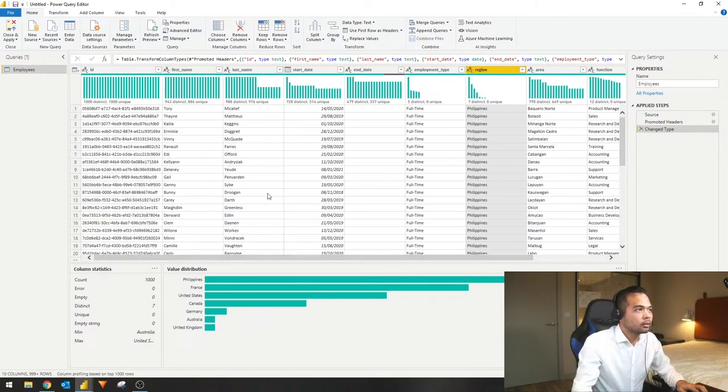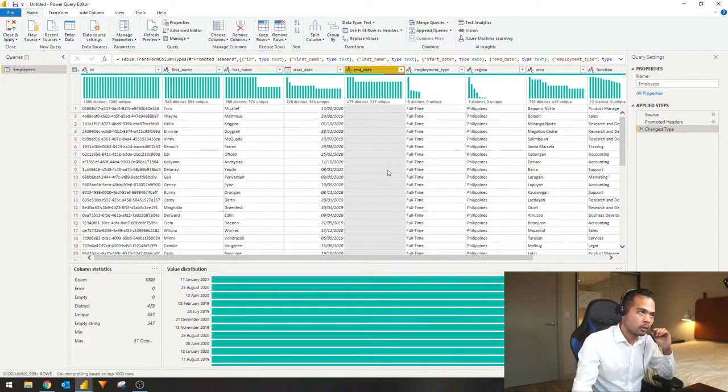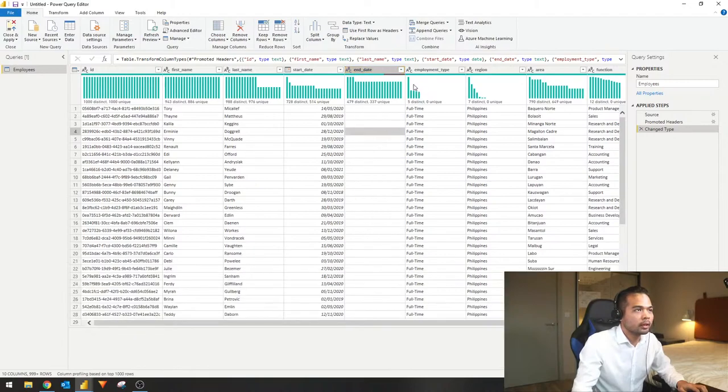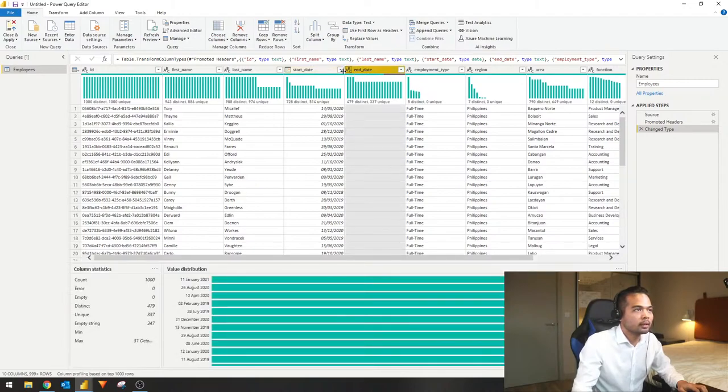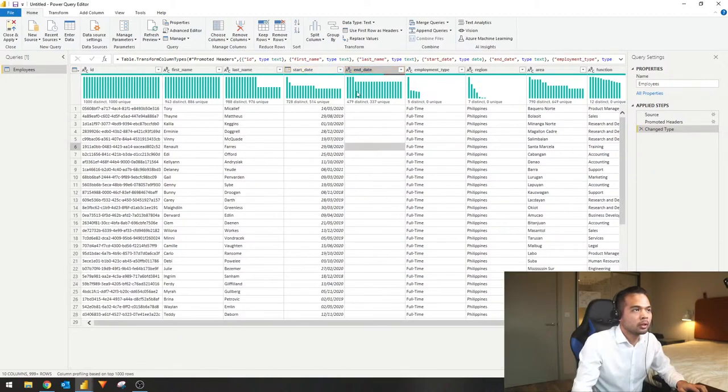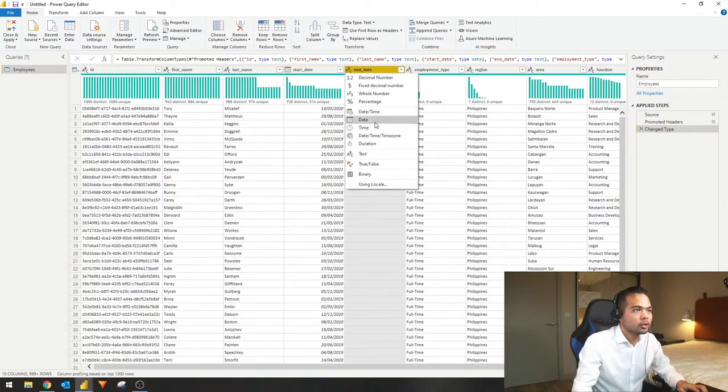You can see it actually did something wrong here, right? And it's not its fault because it only checks the first couple of top rows. So on the end date, this is supposed to be a date column type, like the start date here, because it's already a date type. But here it's not because the first couple of rows are empty. So we'll just change that into a date.